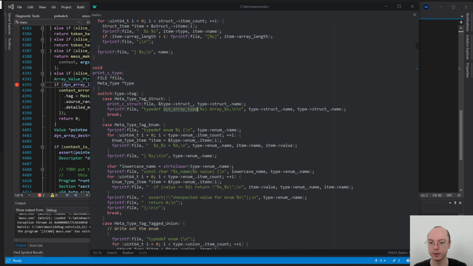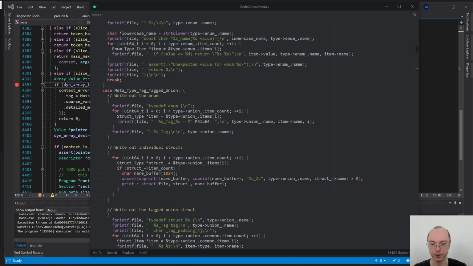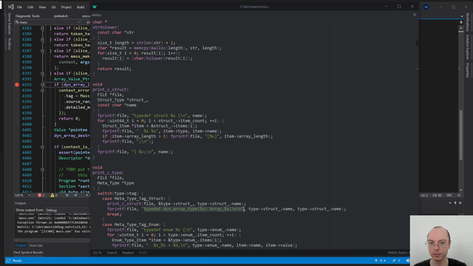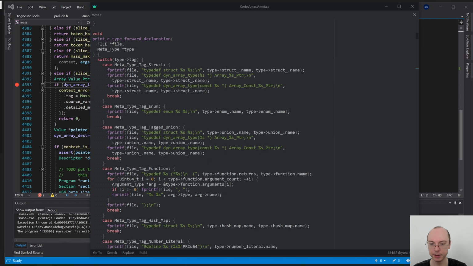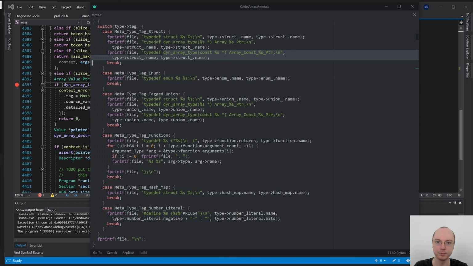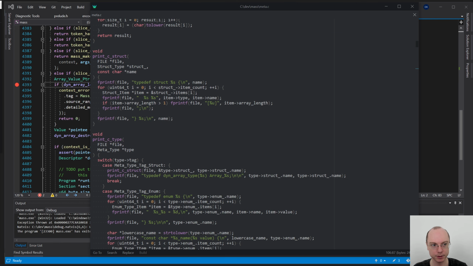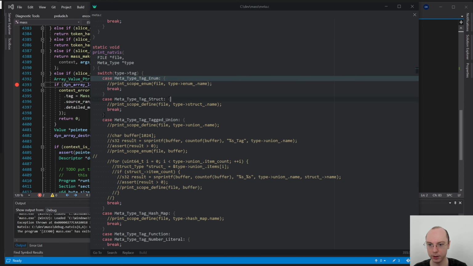Yeah, so here for structs, we actually generate an array type, and we also generate a pointer type here, and there is even a constant pointer type. I'm not sure if I want to put all of them here, but I guess, why not? Okay, so let's get this over with and put it here.